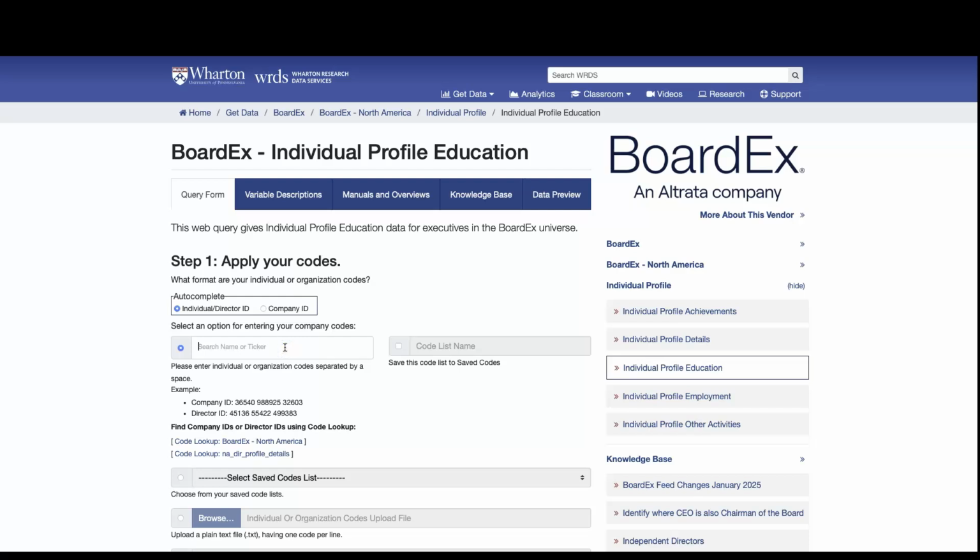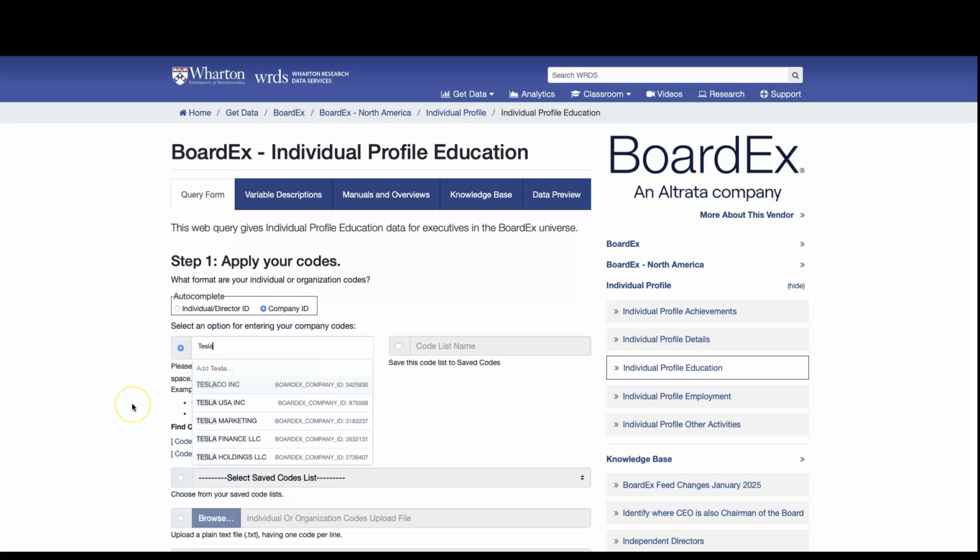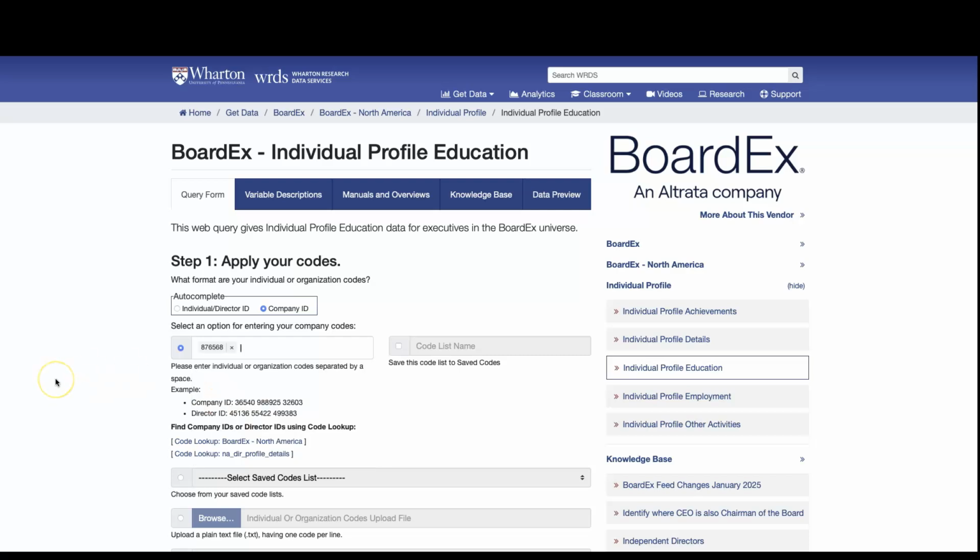So let's write Tesla. And then you can see it's giving us the name Gina Tesla, and the person ID is 2625462. The reason is because we have selected individual director ID. So what happens if I choose company ID and then I write Tesla? Now you can see the company name is coming up. So it's important which option you have selected on top, in the first step. Let's assume that we want to go for the company, and we have selected Tesla.